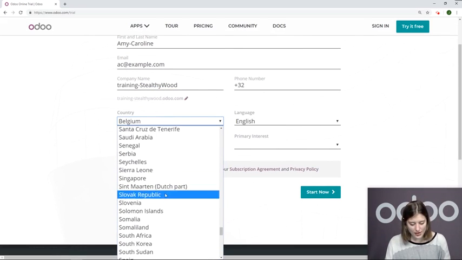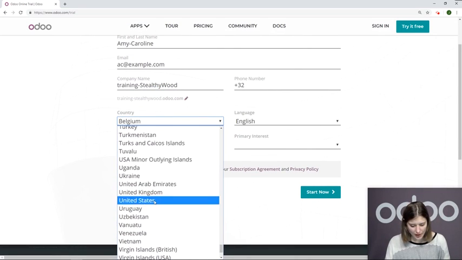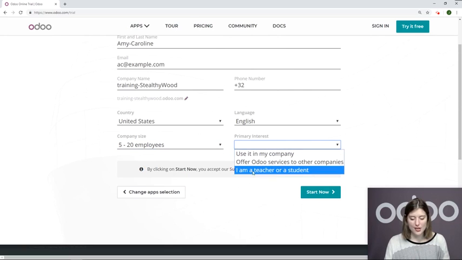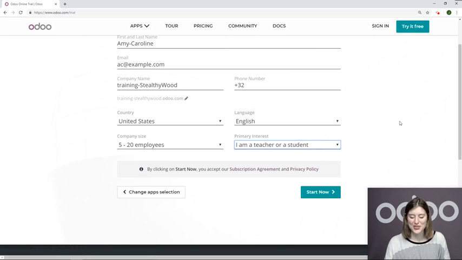All right, let's go ahead, scroll down. Okay, United States. Okay, I can choose my company size. I can provide my phone number, but it's optional. And I can also say why I am opening this database. So I'm a teacher or a student. And then let's go ahead and start.